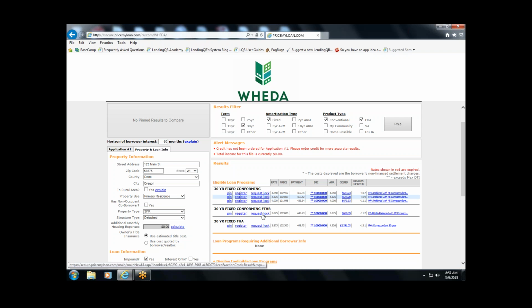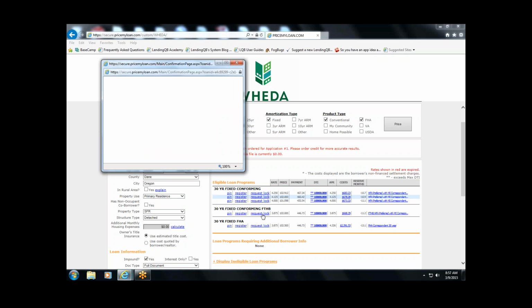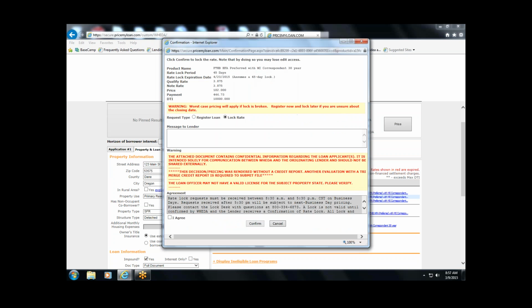So what we can do is request the lock out of this screen, and I'll do that. Now, when I do request the lock, I'm requesting the lock. I'm not locking the loan. That's very important to note. WHEDA's lock desk will receive notification that the request has been received. We'll lock the loan, and then we'll notify you when it's been locked.